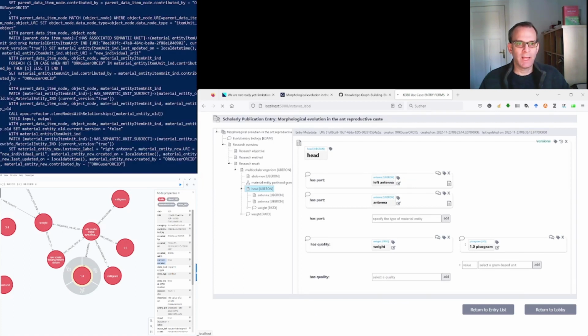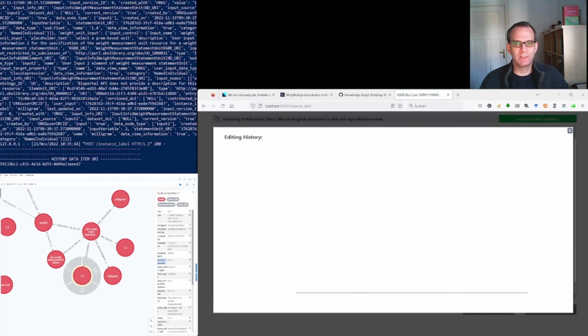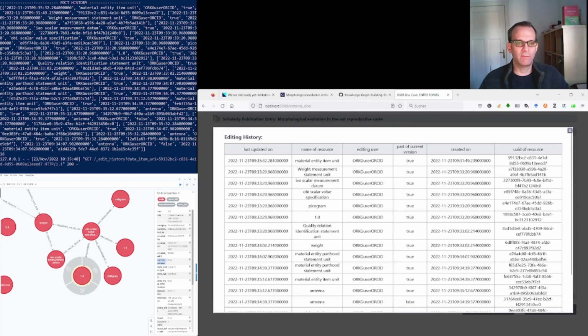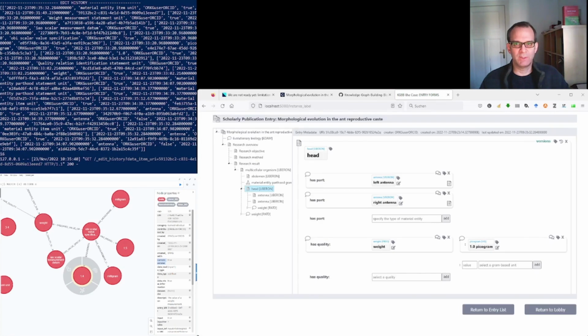So we added it now. Right antenna, and you can see here also the history, the editing history of this item group. Everything that has been done here. So we edited that.